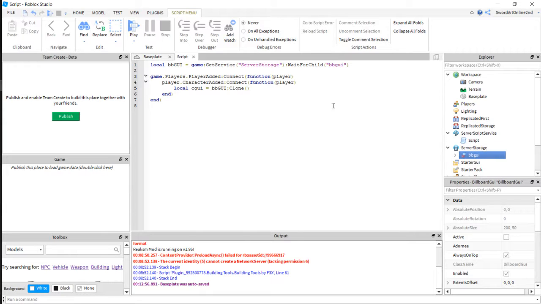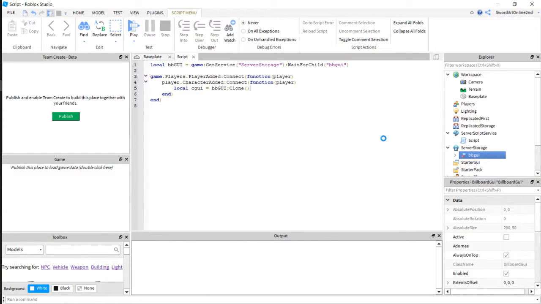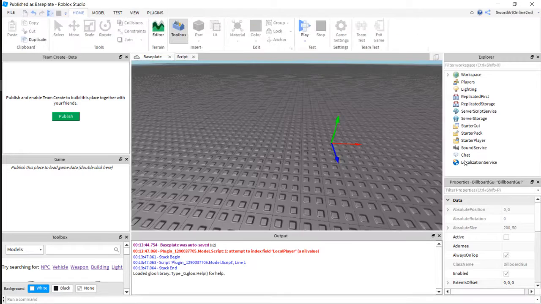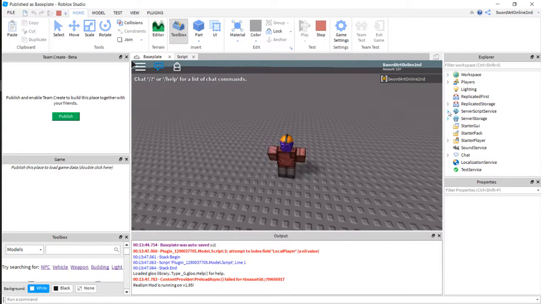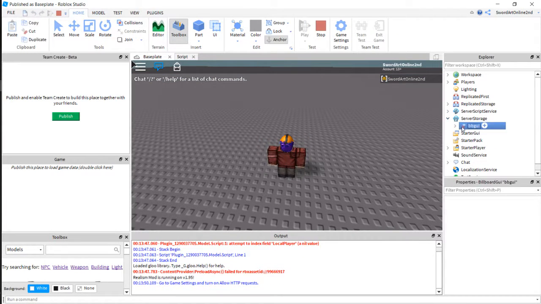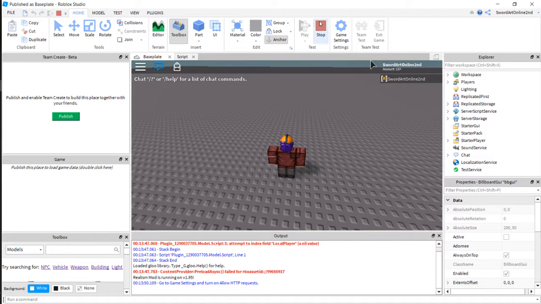And if I were to run the game and go into ServerStorage, see that that's there?